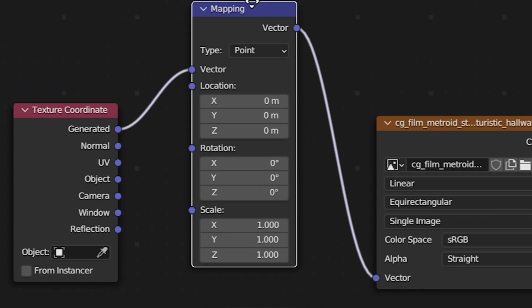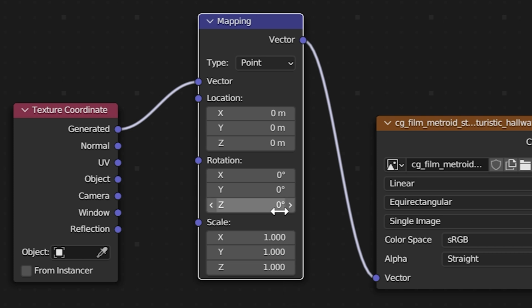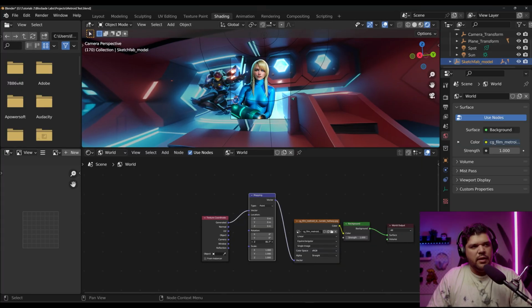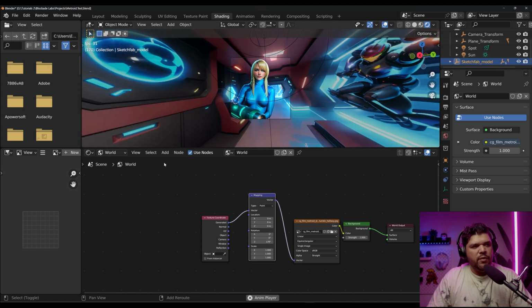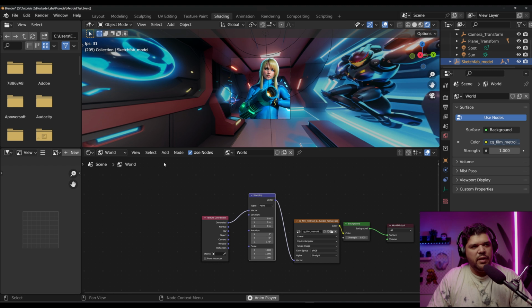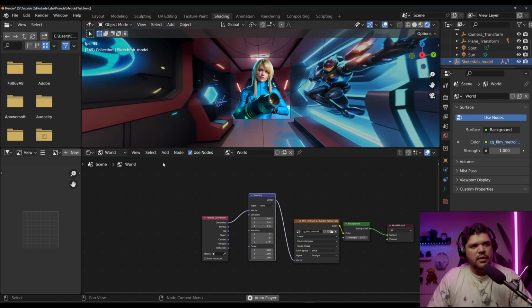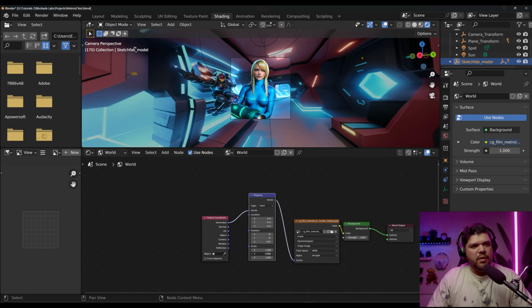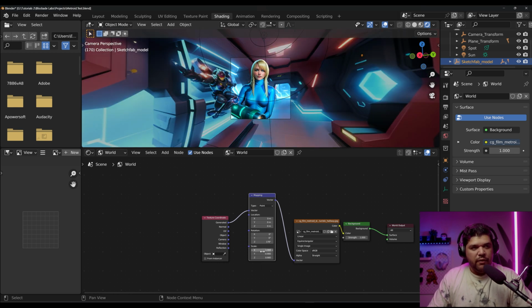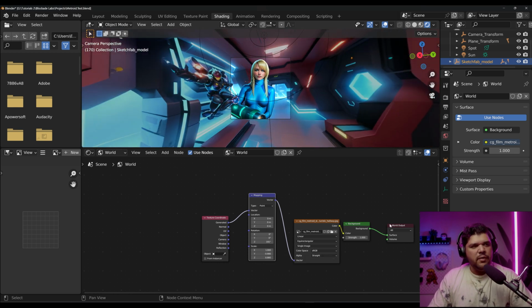With this mapping node, we can come here to where it says rotation and we can go to Z. It's going to rotate the background. We can move it to wherever we want. And so when we play it back, it's going to rotate where we want it to rotate. You can mess around with the scale. It's not going to look right because you're stretching it, but maybe unstretching it looks a little bit better. If you bring it down slightly, it looks a little bit tighter. You can adjust it if you feel like it's off a little bit. So that's how you do that.